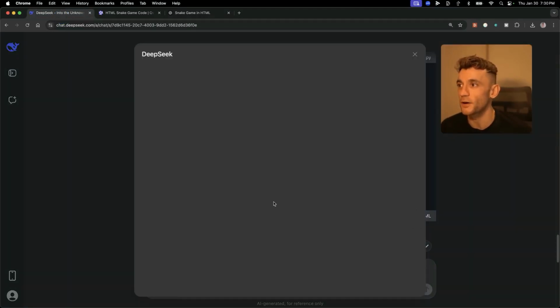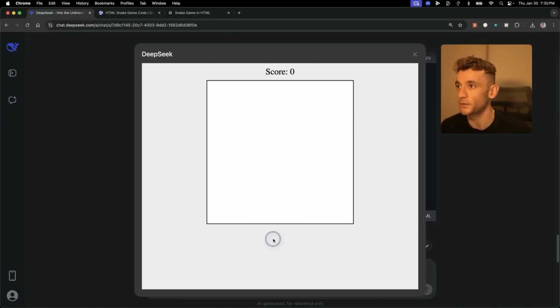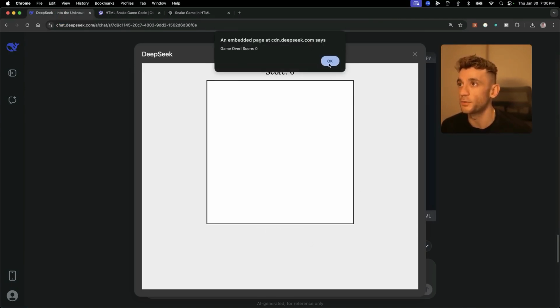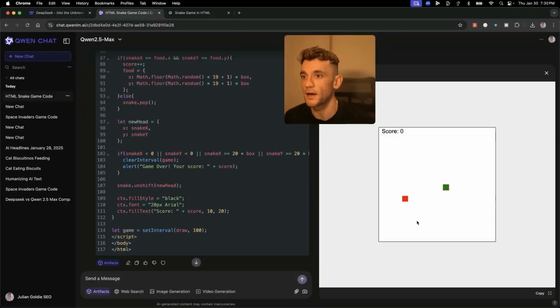So we're going to click on run HTML, we'll see what we get back. We'll click on start game. And that just put game over straight away. And now inside Qwen 2.5, it's actually working. Look at that. Oh, perfect. So in terms of outputs, Qwen 2.5 Max, even though it's not a logic game, is still smashing it.